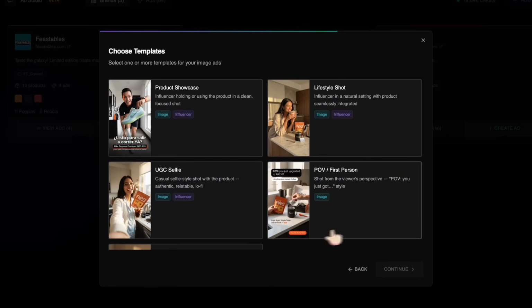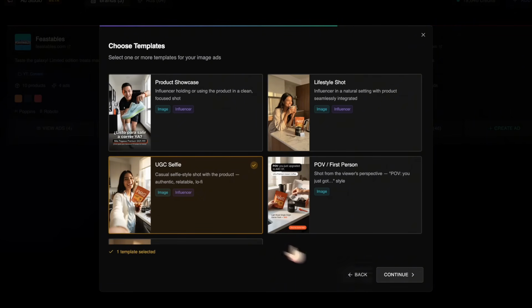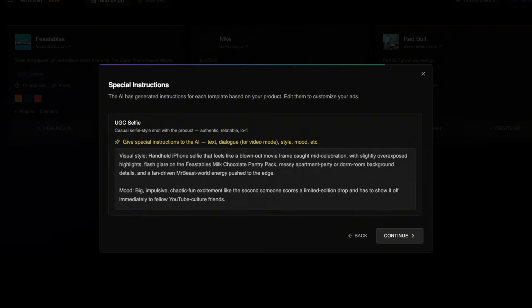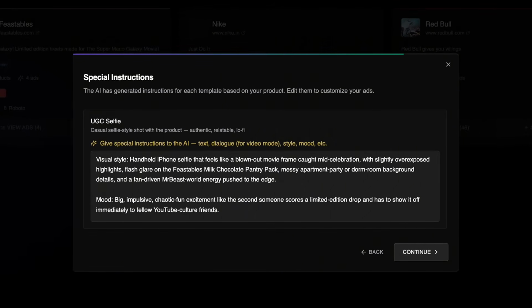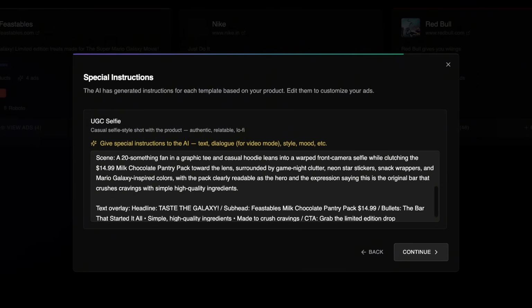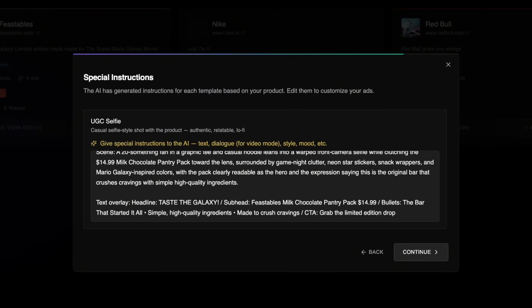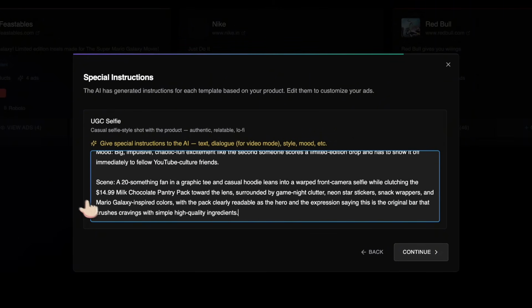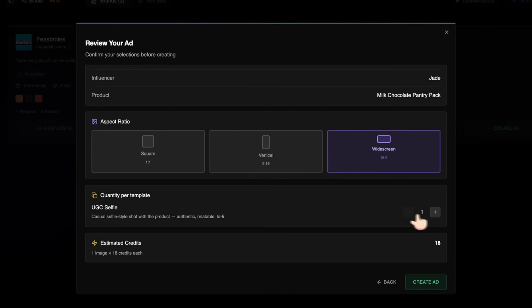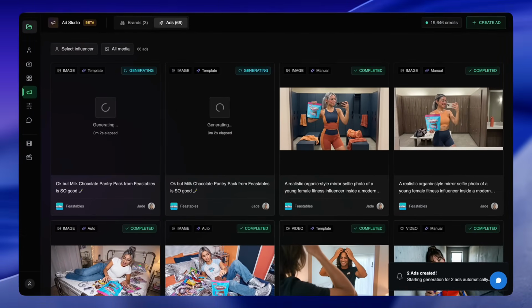For this example, I went with UGC selfie. Now once selected, the AI automatically generates the ad direction for you. This includes the visual style, mood, scene setup, and even text overlay ideas. And if you want, you can fully edit the prompt to customize the ad further. For this example, I removed the text overlay because I wanted a cleaner and more organic look. Then I selected the aspect ratio, the number of image variations, and hit generate.